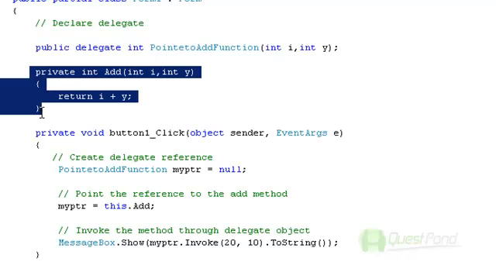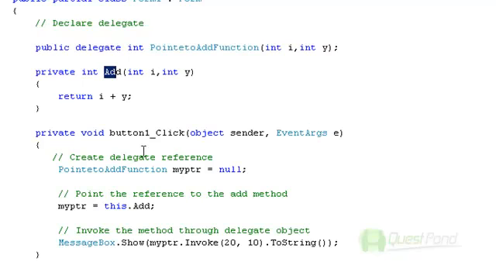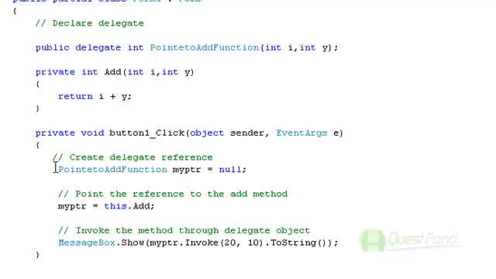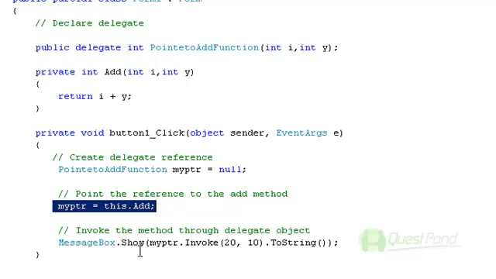So basically here's my add function, and here's my delegate which points towards the add function, and I have a button click. I have created a simple form with a simple button, and in the button click what I'm doing is I am creating a reference, third step, and then finally I'm pointing the reference to the add function and finally invoking it. So basically you can see that we declared the delegate, we created a reference, then we pointed the reference to the method, and we are then calling the invoke function to invoke the delegate. So if you run this, you will see 20 plus 10, that is 30.